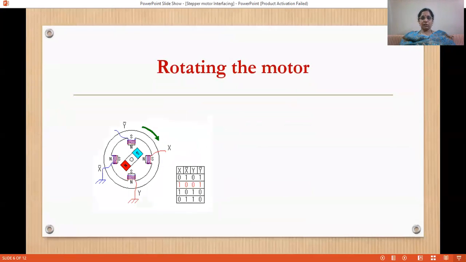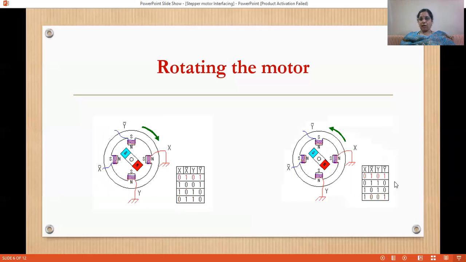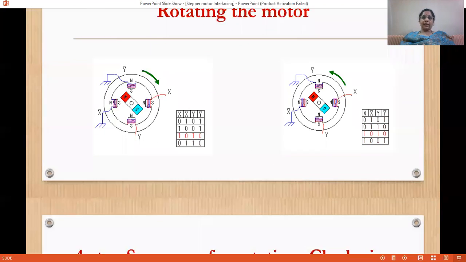We can rotate the stepper motor by giving appropriate input at its coils, and by giving a proper sequence, we can rotate the stepper motor in the clockwise direction. Similarly, by giving another predefined sequence of inputs, the stepper motor can be rotated in the anticlockwise direction.